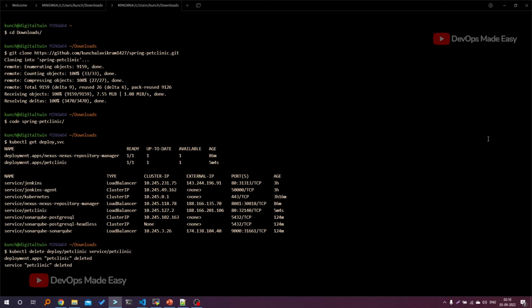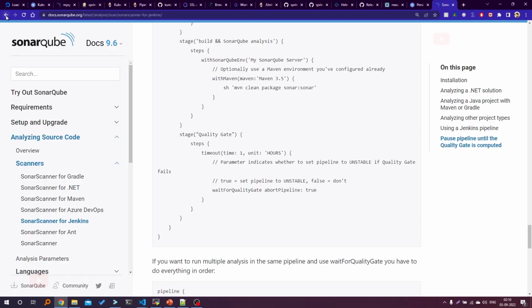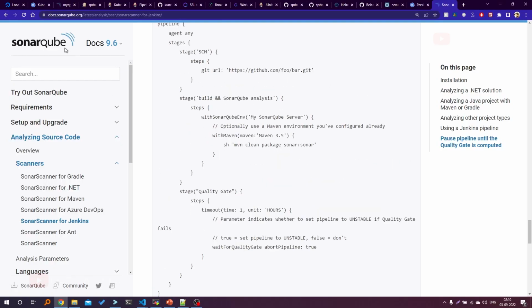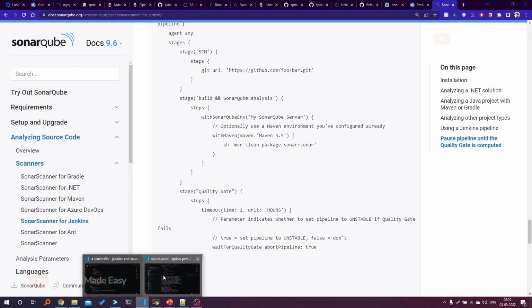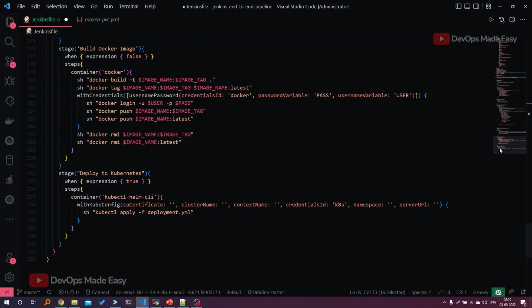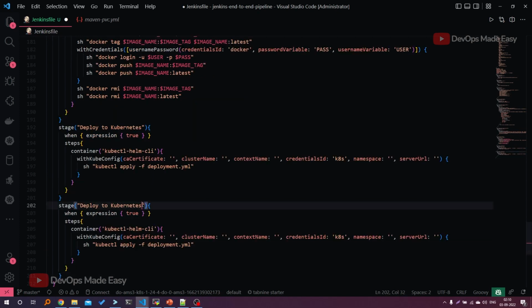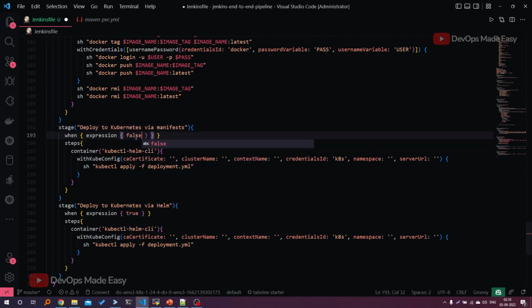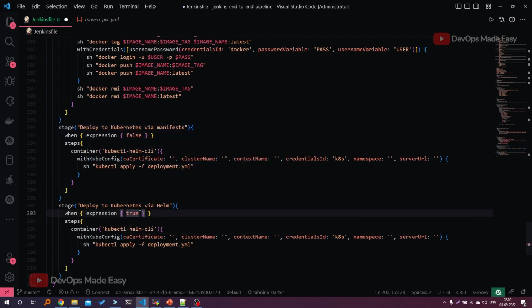Because I don't want to run 2 Petclinic projects. So now what I'm going to do is use the Helm chart. In the same Jenkins file, I'm going to repeat the exact stage one more time. This stage I'm going to call deployment to Kubernetes via Helm, and the other one via manifest. I'll just rename it. So the previous one I'm going to put as false, and the next one I'm going to put as true.